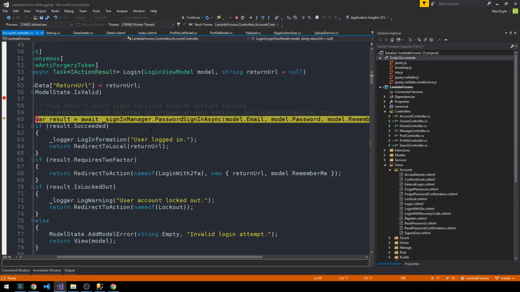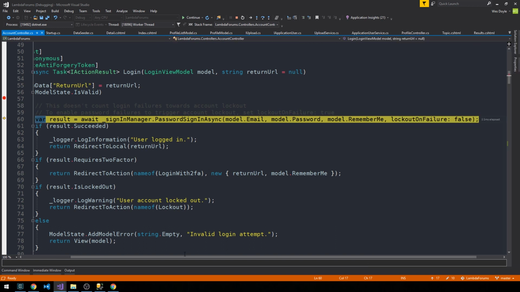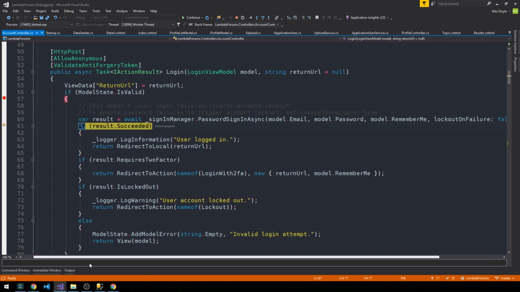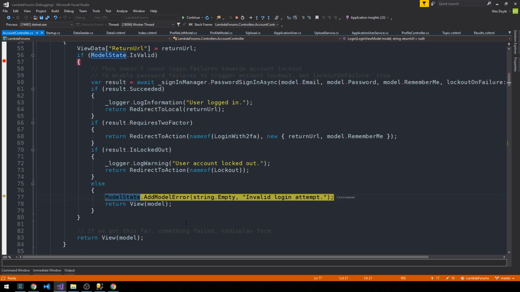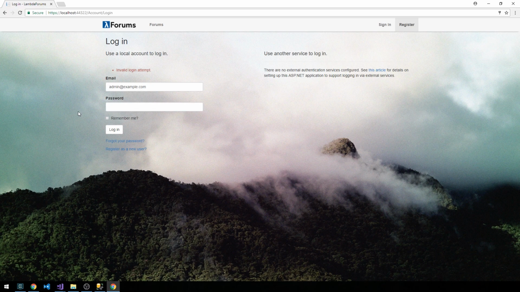Let's go ahead and hit F10. So model email is admin@example.com and the password is admin. Go ahead and minimize this. So we'll hit F10. And so we're still not getting a result succeeded. And so it's going to return to us an error here. And so now I'm interested to debug why this doesn't happen to be working.